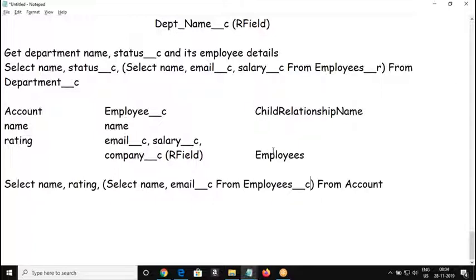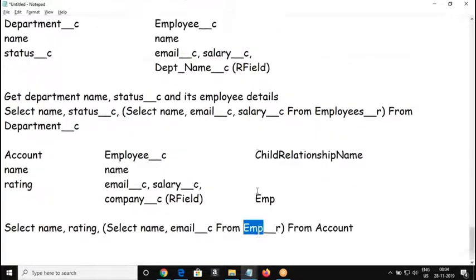Whatever name you give here, whatever name is populated, by default it's going to be a plural name of the child. So that name you have to follow here. Sorry, it's going to be double underscore R. Whatever name you give here, I just give emp. When you create the relationship, the name will be populated automatically. That name is going to be a plural name of the child. But in case you modify it into a different name, that name you have to refer here. Clear to all of you?